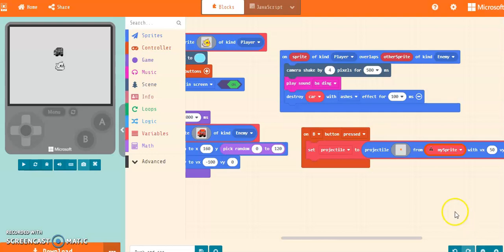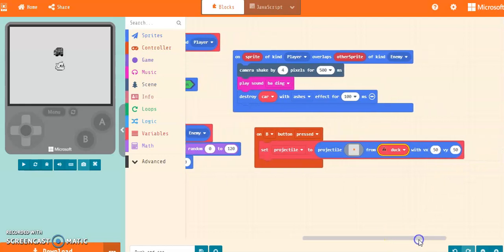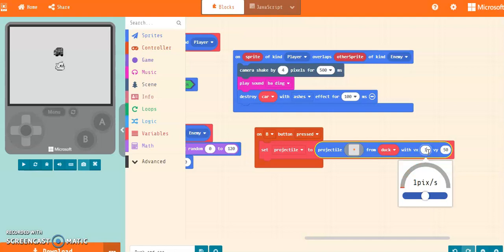So that's another character that I have. And instead of going from my sprite, I'm going to go from the duck. And this time I wanted to go from left to right because the duck is here and the car is going to be coming against it. So I wanted to go from left to right. So this time I change my X velocity to 100 and my Y velocity to 0.